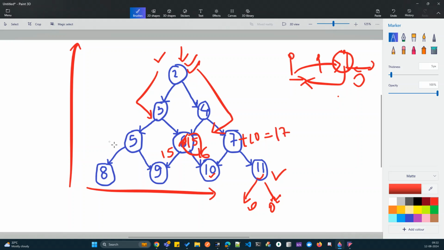Similarly here, the minimum is 8. 8 plus 5 is 13. So now I'm updating the same tree with the new values: this is 13, this will be 15, and this will be 17. Whenever this guy comes, 3 will talk to this guy; he will not talk to 8 or 9. He will directly read this value and add it to himself.